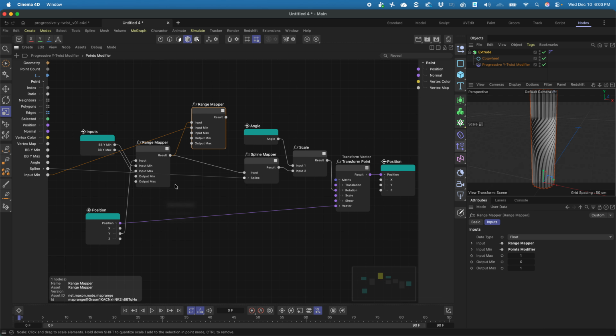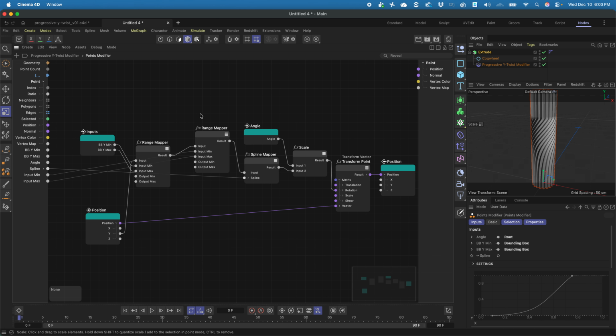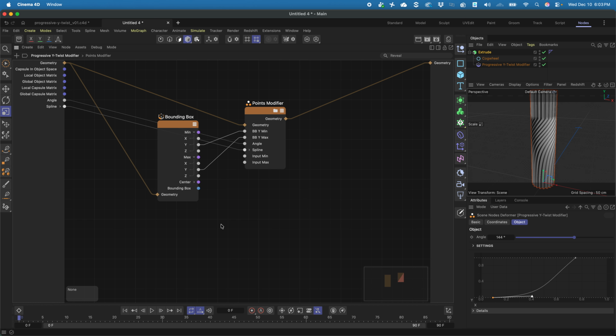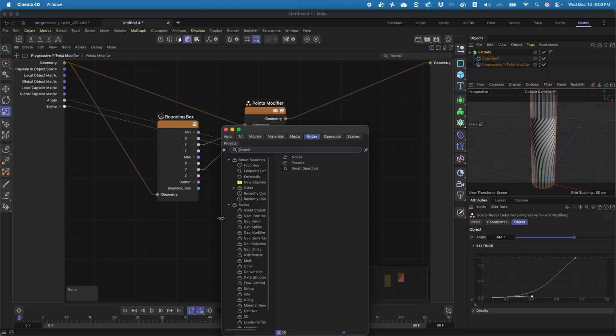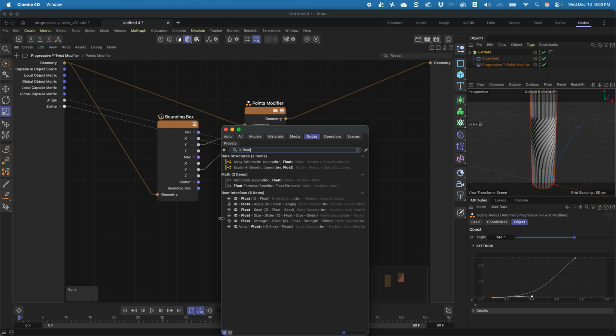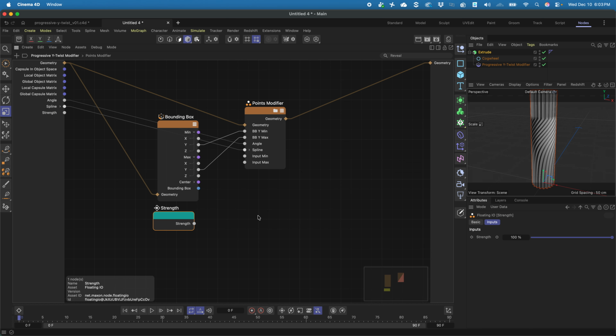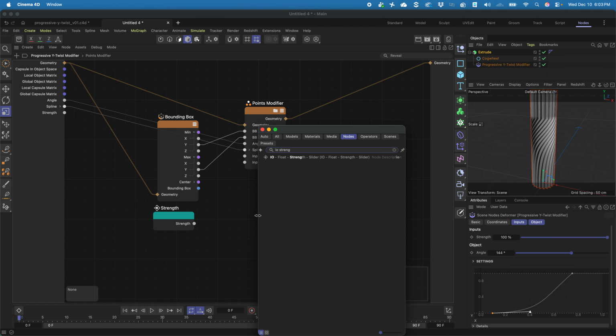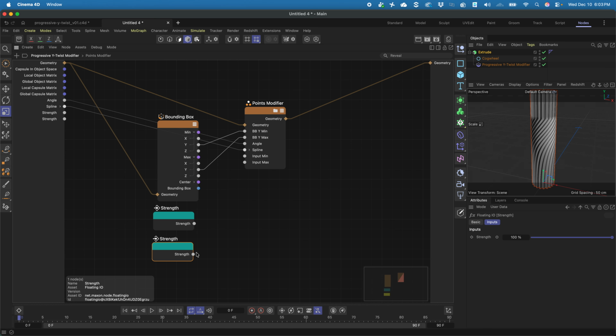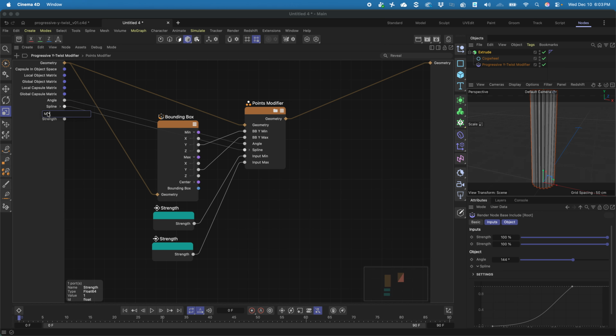So I'm going to drag out input min, I'm going to drag out input max, and I'm going to plug the result here into Spline Mapper. Go back up here. I'm going to search for IO float. Strength, let's say. I'm going to do IO strength again, because that'll give me a nice 0 to 100. Plug these in. Call the first one min, second one max.